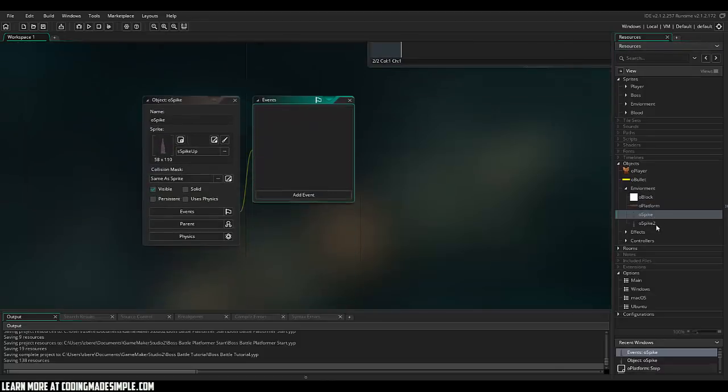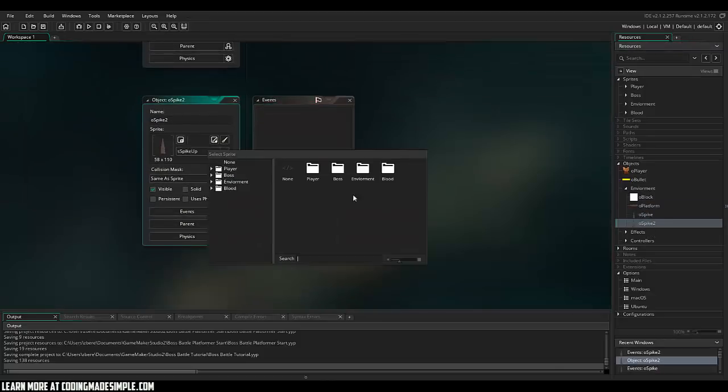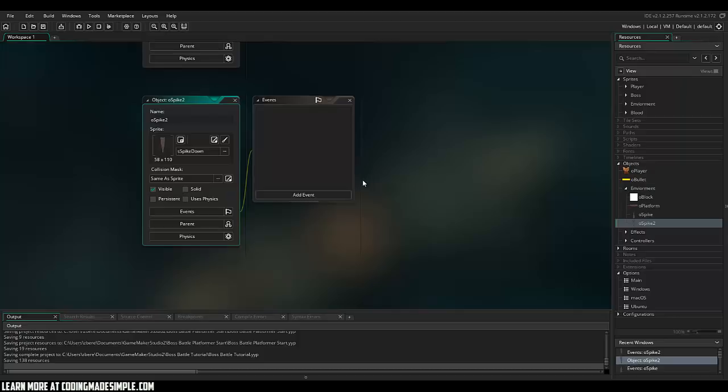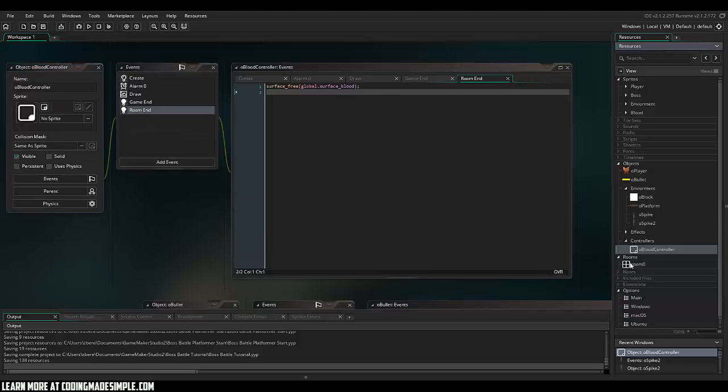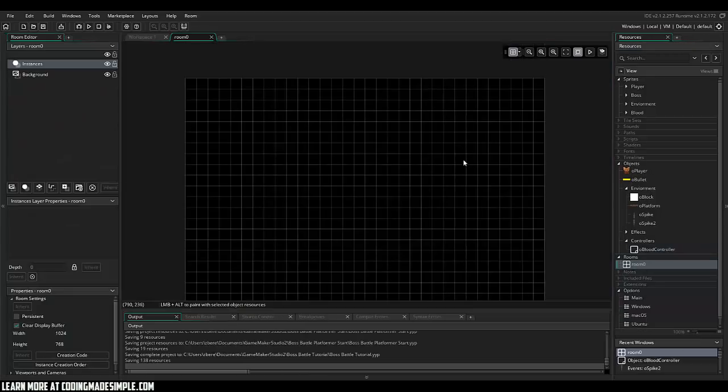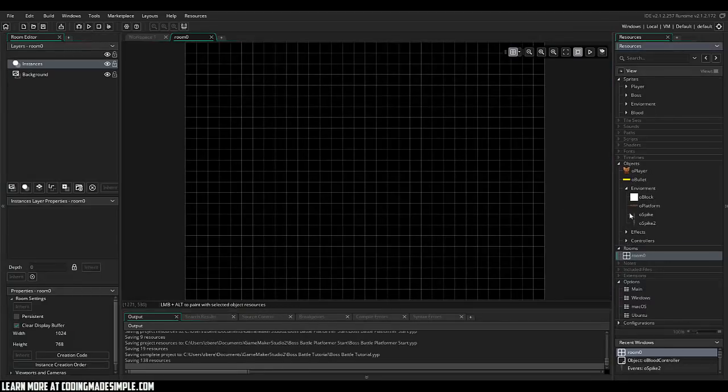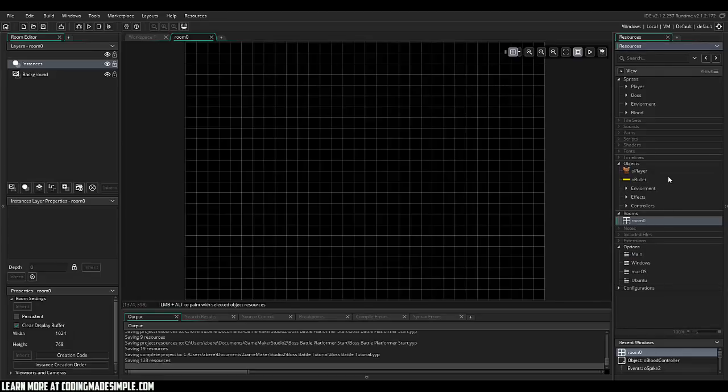We have some spikes, so O spike, and then actually this should be changed to that. And then our effects, so we have our blood and then our blood controller. So we have nothing in the room yet. And that's the first thing we're actually going to do, is create the environment for our room. And then we're going to go into boss logic. So how do we want this boss to play out? All right, so go ahead, download that, and then come back and we can get started.